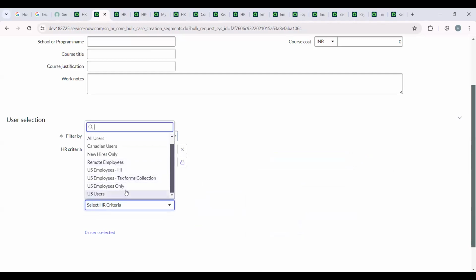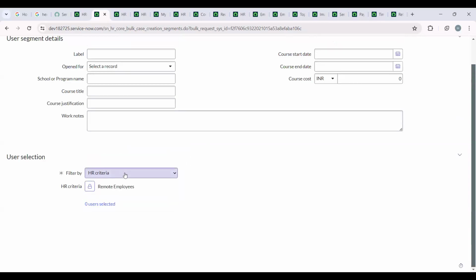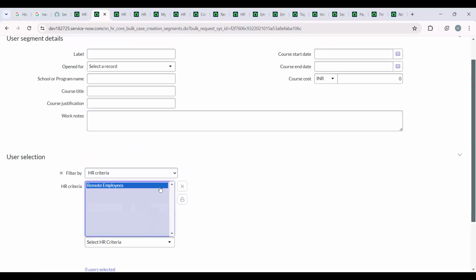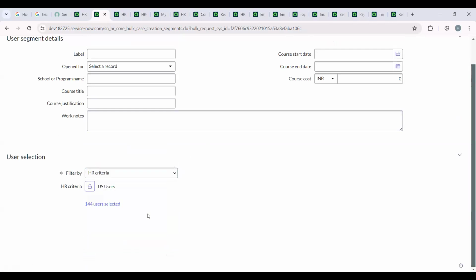Can't we import an Excel sheet by giving all names? Yes, there is an option. Otherwise, you can upload a sheet of users also. But with this HR criteria, 0 users were selected, so I'm not going by this. Let me go by US user. I selected 144 users now.